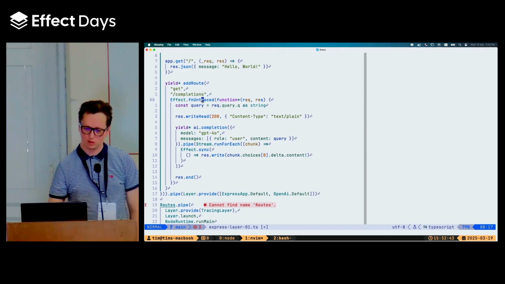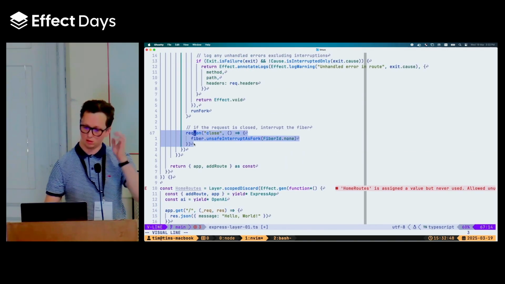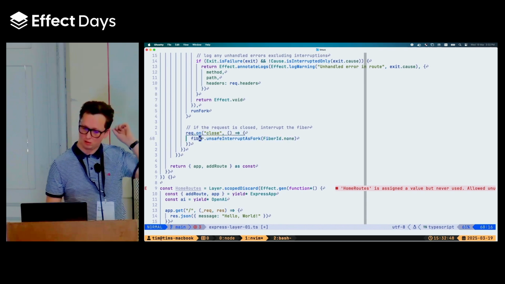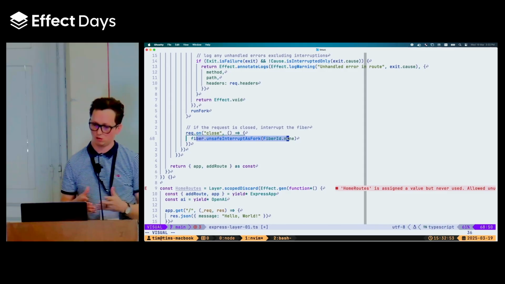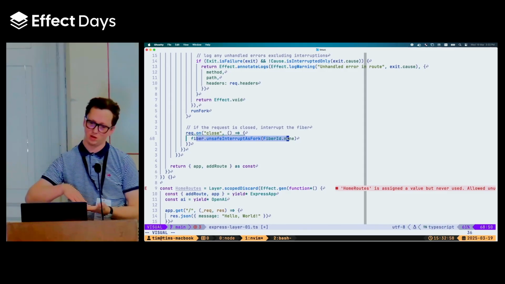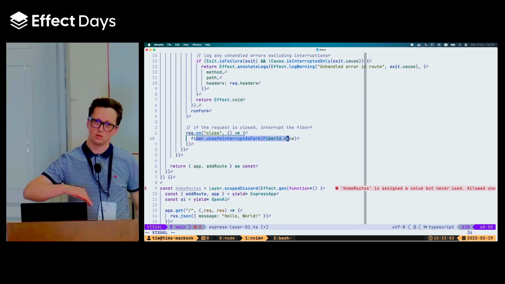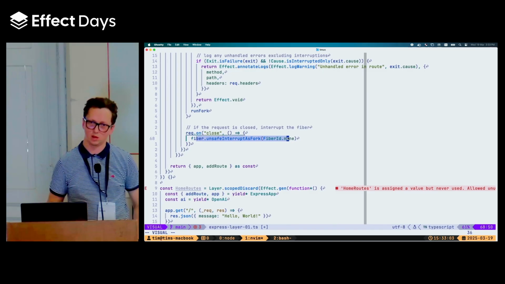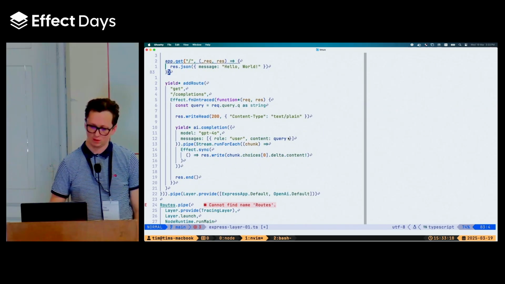Like if this gets interrupted, then this request.onClose will fire, and then we interrupt the fiber. So let's say this is a long running request and they close the browser tab. The request will close and it will send the interruption signal back to our effect and make sure it's shut down. That way, if you're running an expensive query to OpenAI or Anthropic, it's shut down and you're not wasting tokens, those precious tokens.